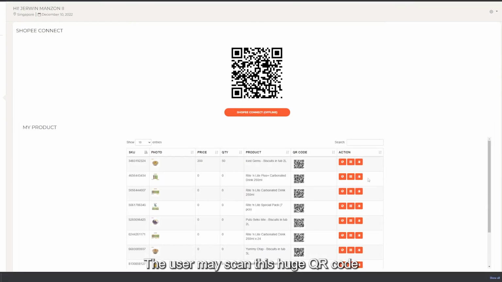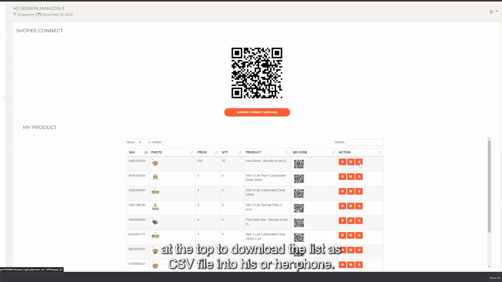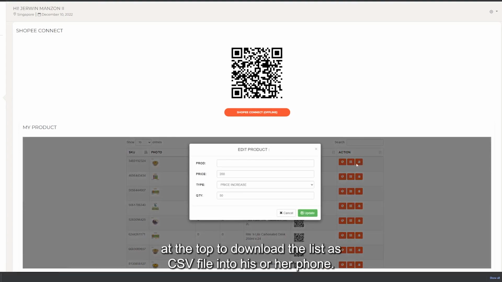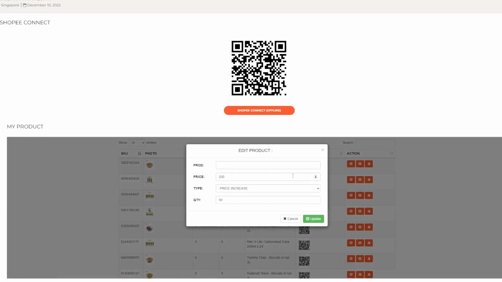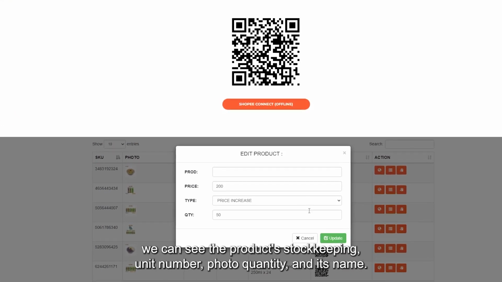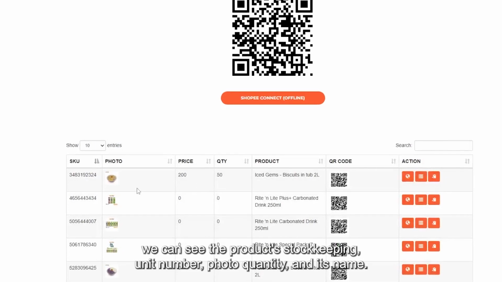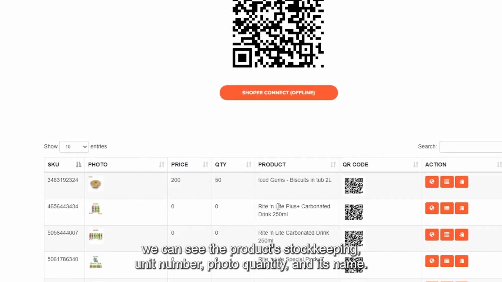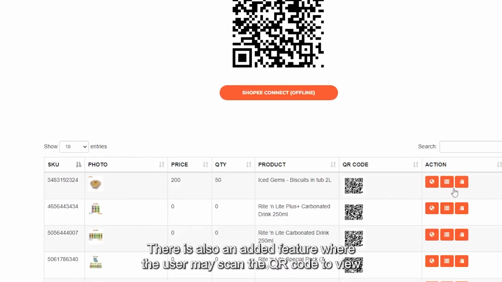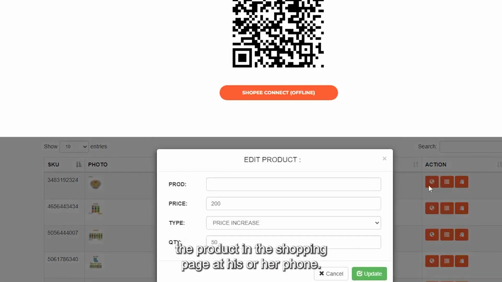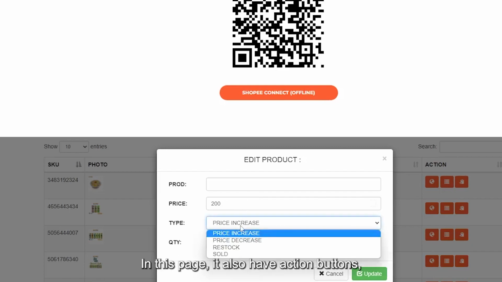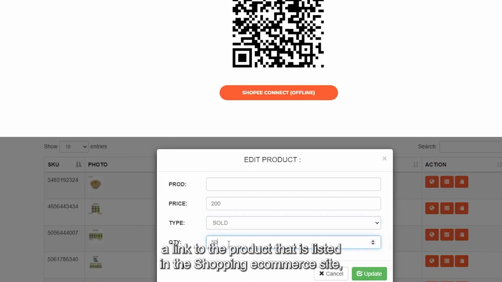The same feature also applies to the Shopee page. The user may scan this huge QR code at the top to download the list as a CSV file into his or her phone. Just like from the My Product page, we can see the product's stock keeping unit number, photo, quantity, and its name. There is also an added feature where the user may scan the QR code to view the product in the Shopee page on his or her phone. This page also has action buttons: a link to the product that is listed in the Shopee e-commerce site, product history, and edit product.